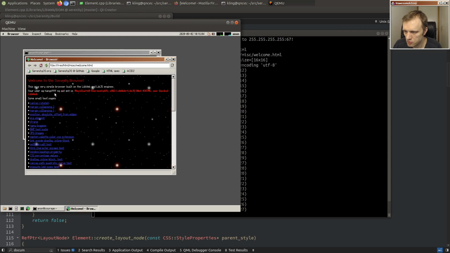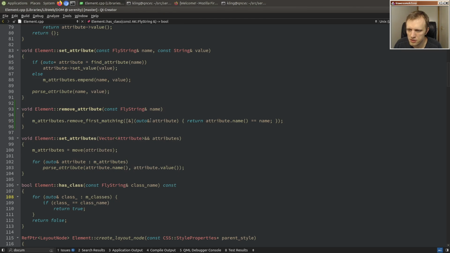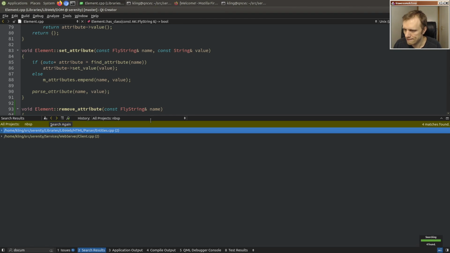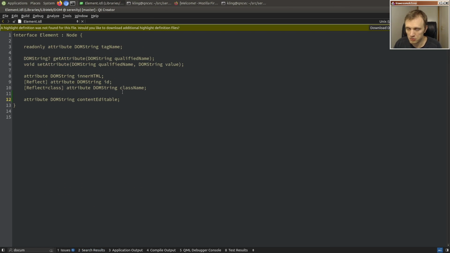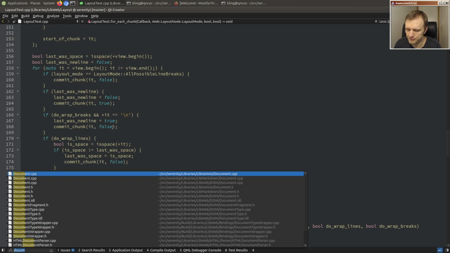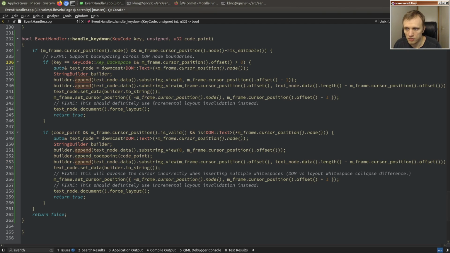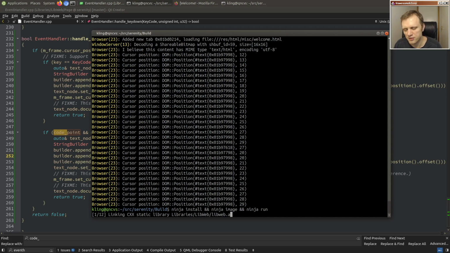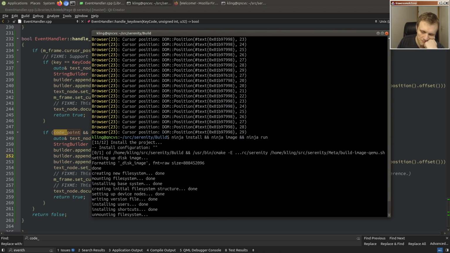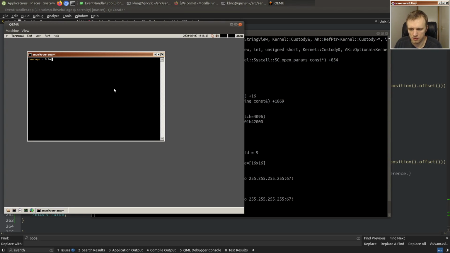Actually, now that I think about it, we can do the spaces. What if we just insert a non-breaking space? What do we normally do for that? Just insert this code point. It would be a way to cheese it a little bit. Event handler. So let's see, we have the code point. What if we just do that? Then you can insert as many spaces as you like.